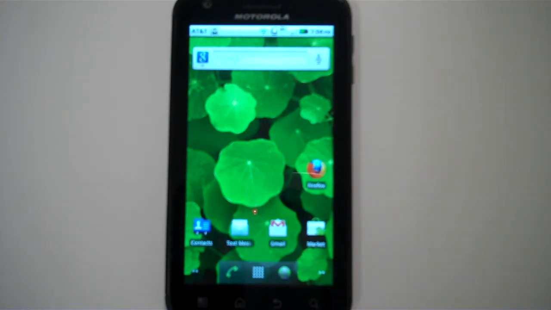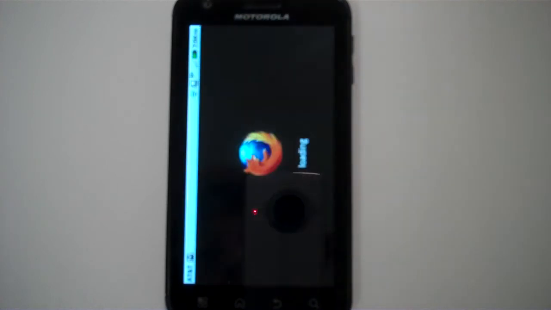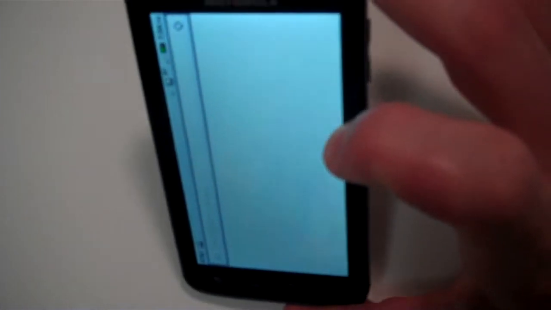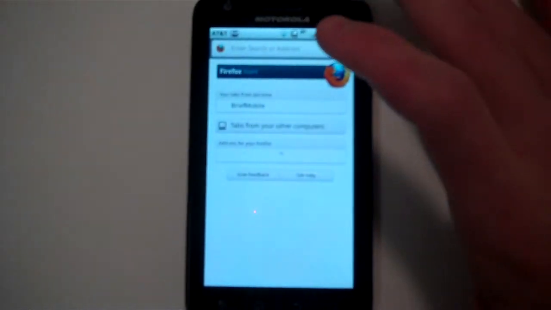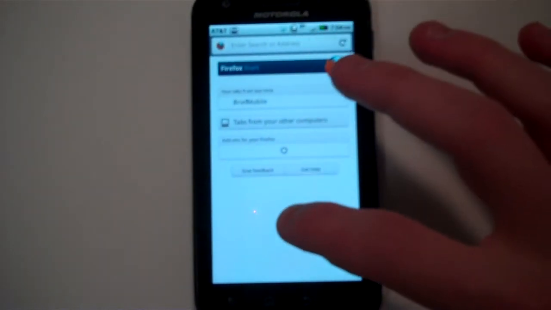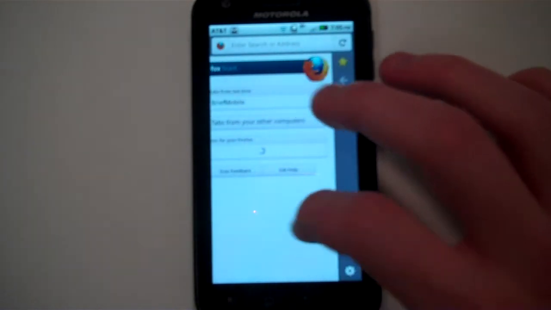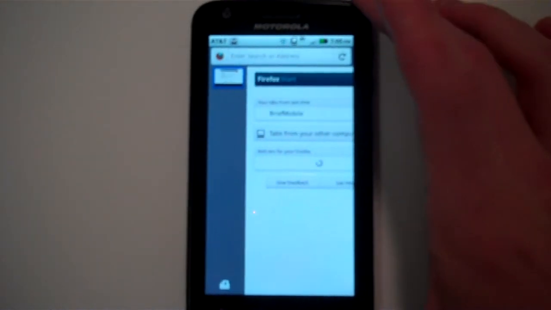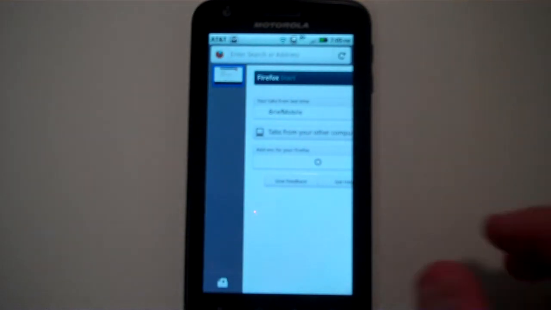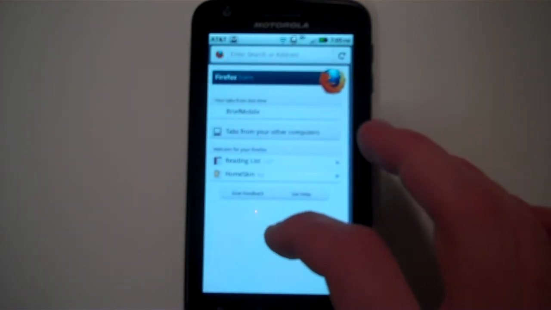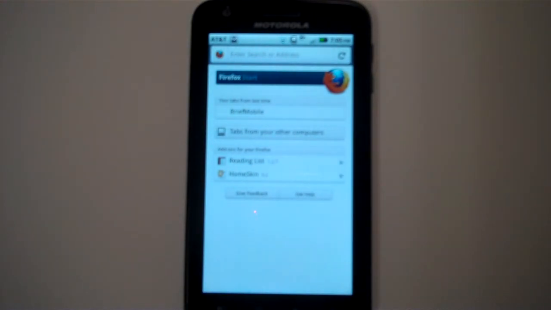I'm going to check out the new Firefox Beta 5 for Android. As you can see, it loads up quite a bit faster than the last beta. It's a lot more responsive, and it really looks nice on the high-res screen on the Atrix 4G that I'm using here. Overall, no major features added, but a lot of bug fixes, and it actually got a lot faster.